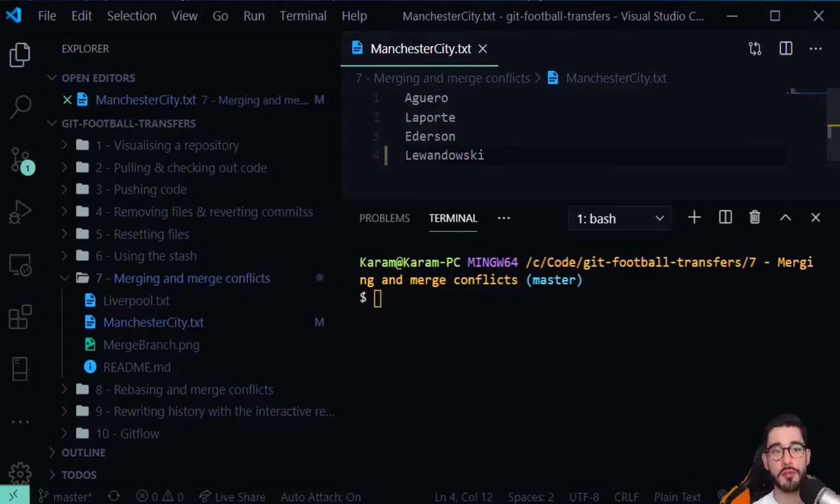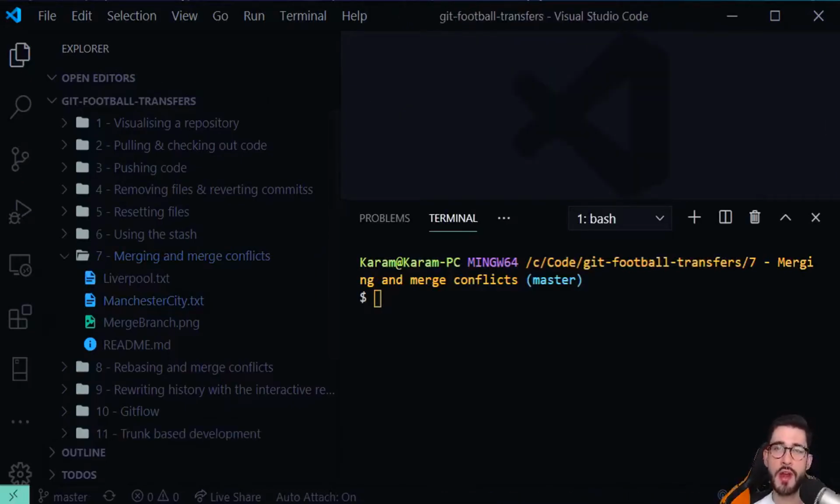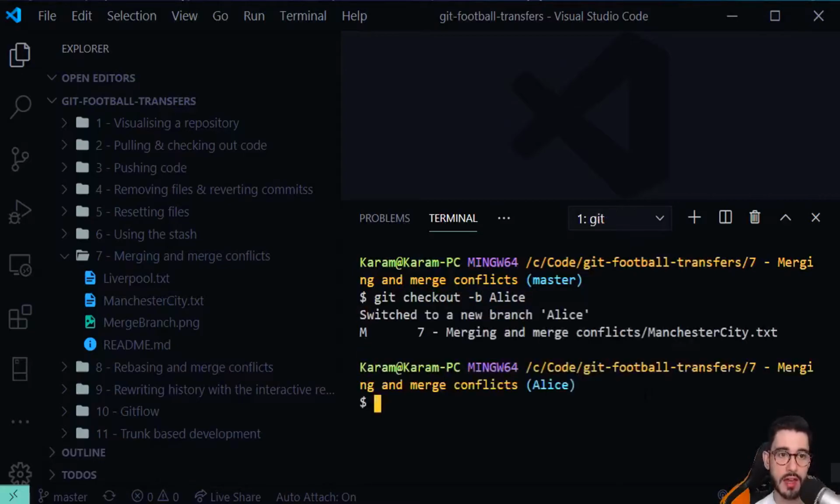So, I mean, merge conflicts are looked at in a negative light, but they're actually there to help us as developers. So let's try and simulate one now. So we're going to be Alice, right? And as we said, Alice is going to have her own branch. So the way that we can create a branch for Alice is by saying git checkout -b Alice. And yeah, we've switched to a new branch, Alice.